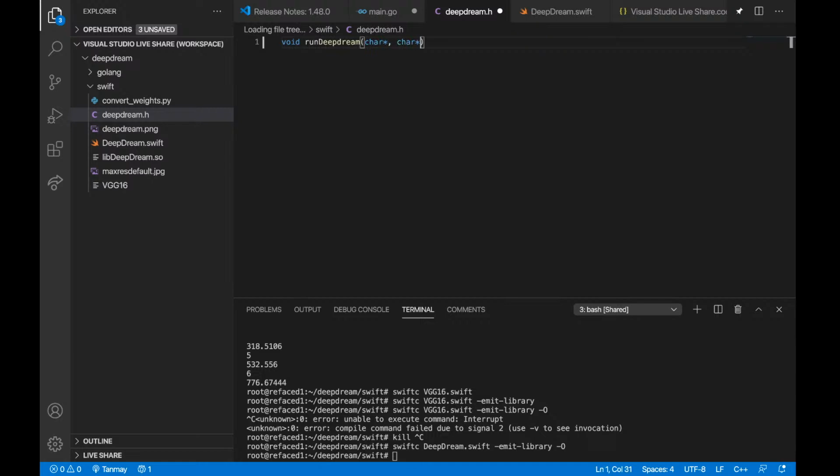Okay, so go Swift the header. The header is gonna be called literally go Swift deepdream.h. And the library is libdeepdream.so. So it's saved in the Swift folder.